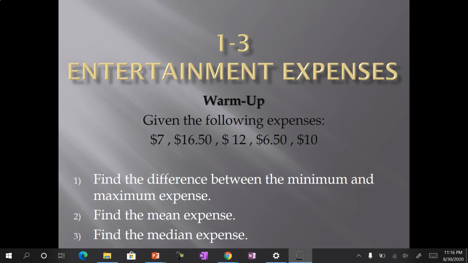All right, I'm going to talk today about section 1-3, entertainment expenses. In the warm-up, you've got 5 entertainment expenses listed at $7, $16.50, $12, $6.50, and $10. The first warm-up question is asking us to find the difference between the minimum and maximum expense.